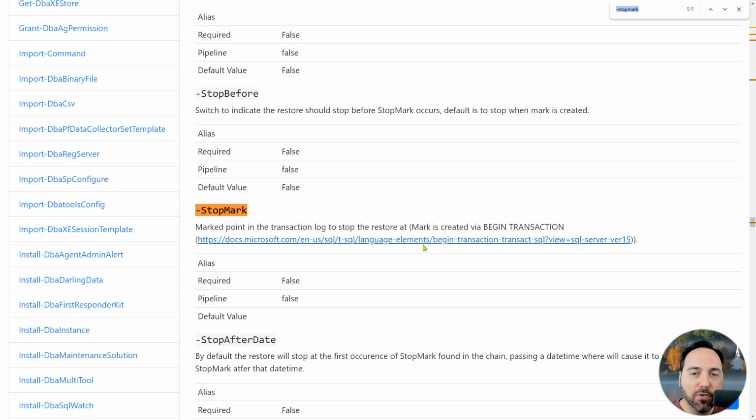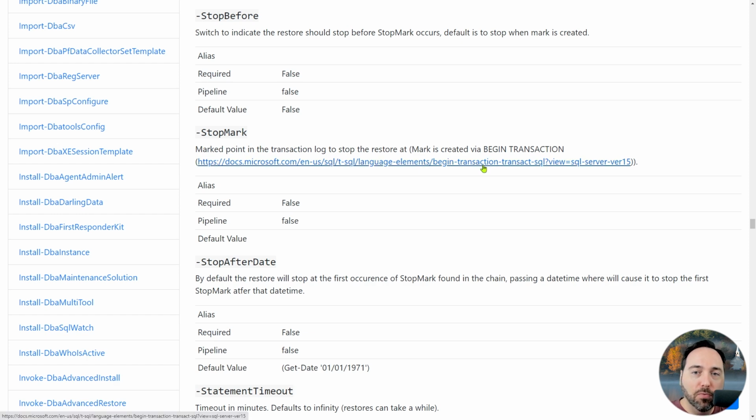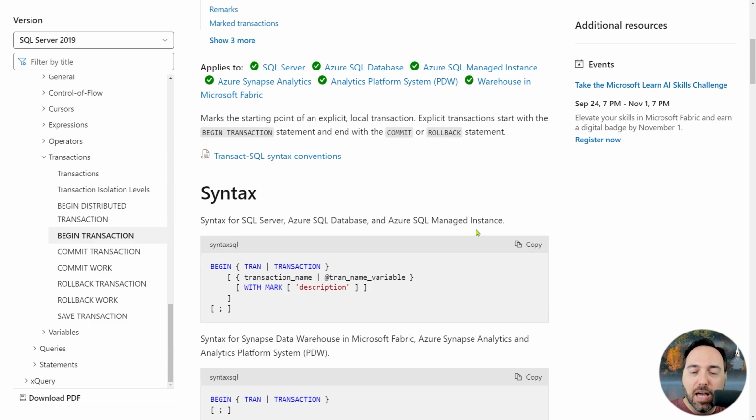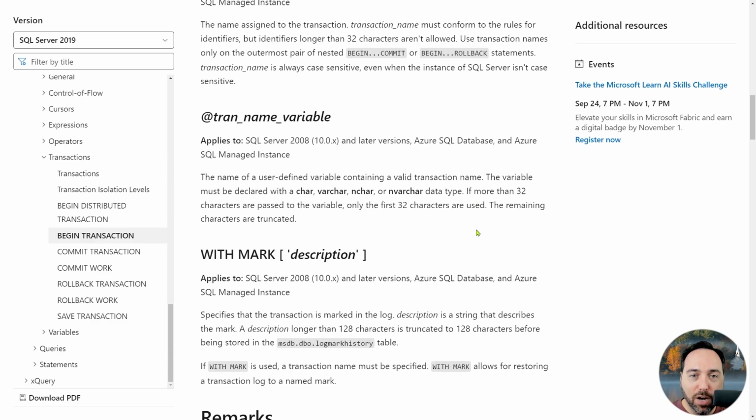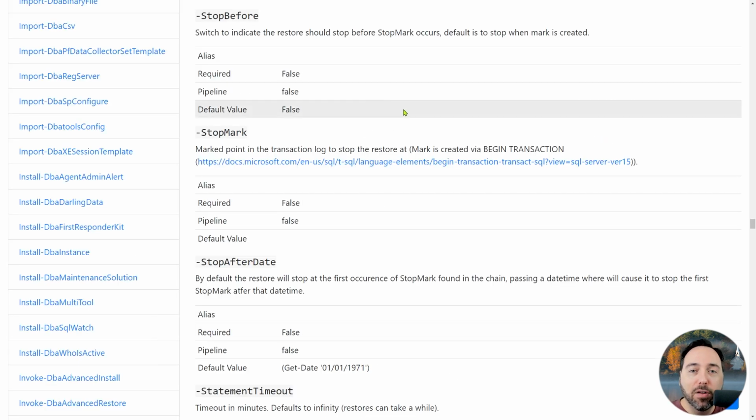The stop mark parameter allows you to stop at a specific named transaction. When you begin a transaction, you can specify a mark with a description, which might be something like data warehouse load has begun. This description has a limit of 128 characters, so it is best to be somewhat parsimonious in your description. Then, when you want to restore the database, you could use the stop before command to decide whether to stop right before that marked transaction or stop after it completes. What's particularly interesting about marking transactions is that this is your key way of ensuring cross-database transactional consistency on restores.